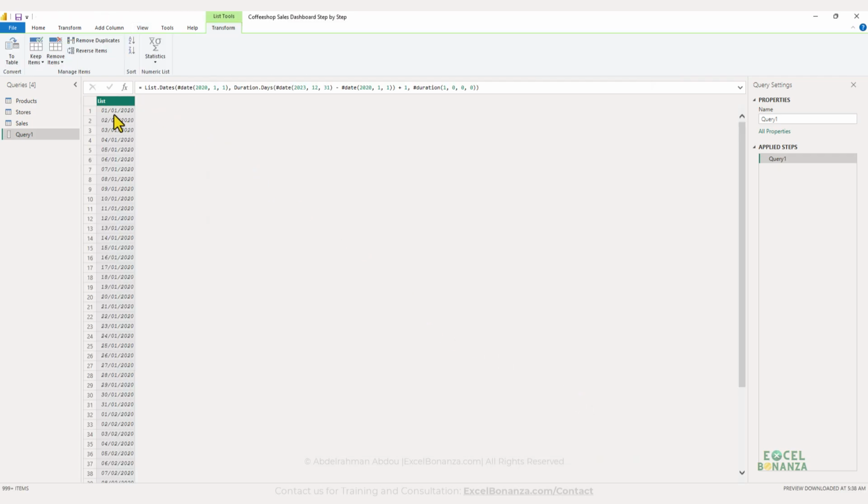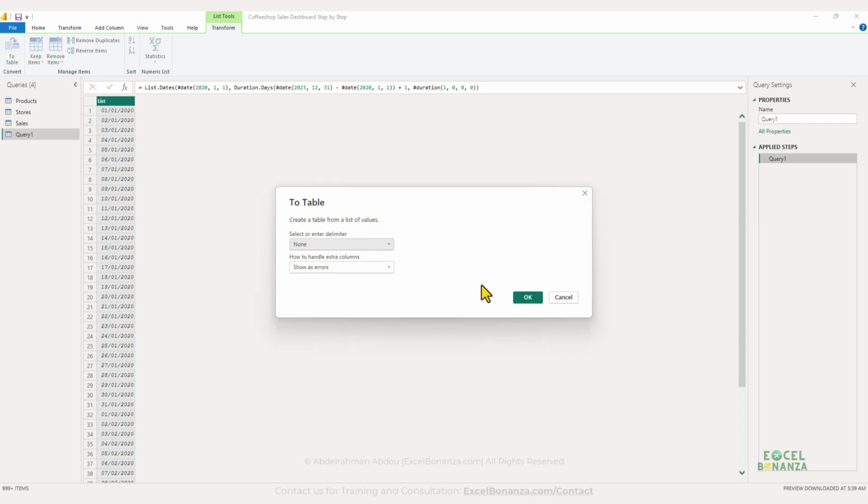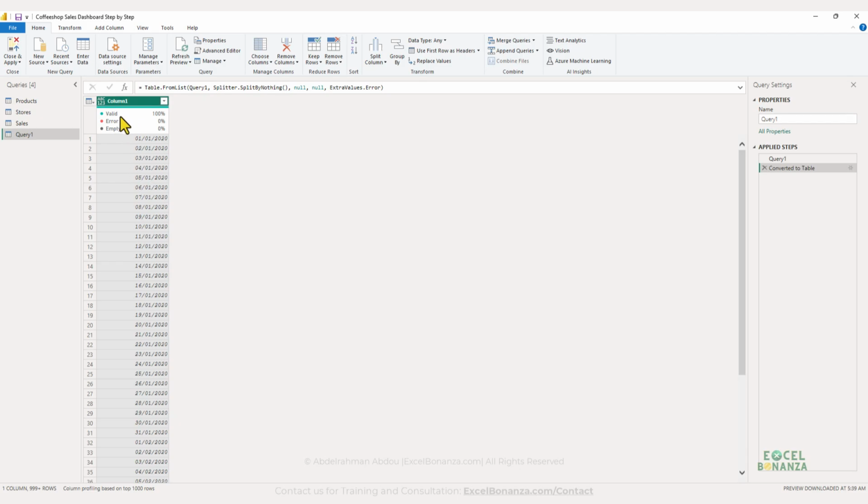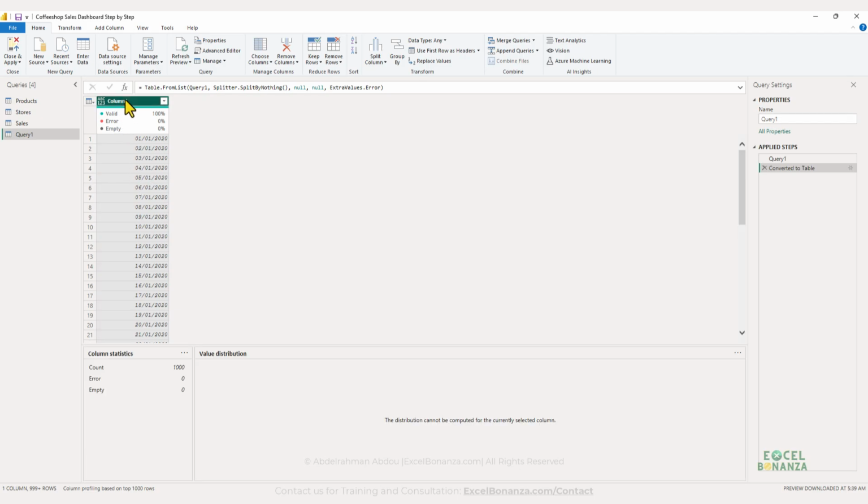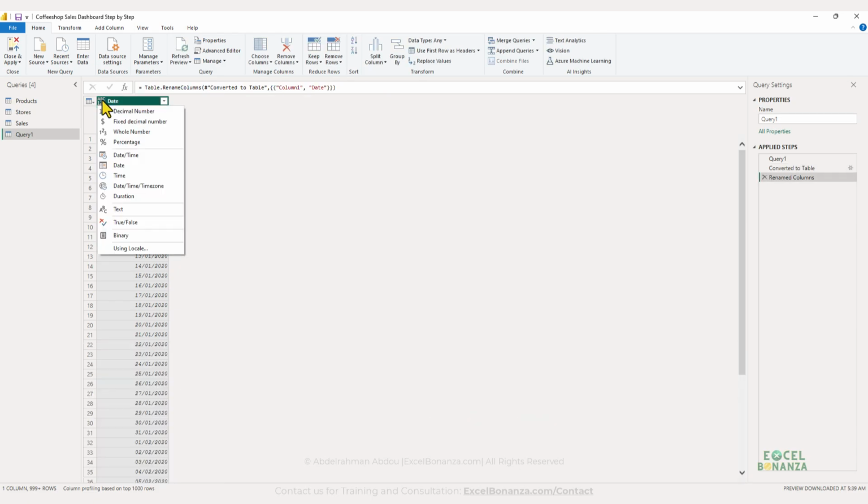And you can see here the dates start on the 1st of January 2020, and I can sort them in descending order quickly just to show you where they end. They end on the 31st of December 2023, but I'm just going to remove this sorting step. And I'm going to convert this list to a table. So I'm going to select it, click on To Table, and click OK. And now it's been converted to a table with only a single column. This column will be called Date, and we're going to change the data type for it to date.